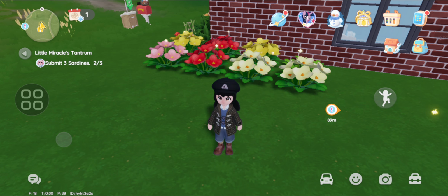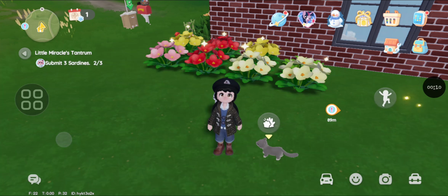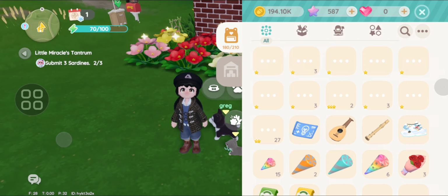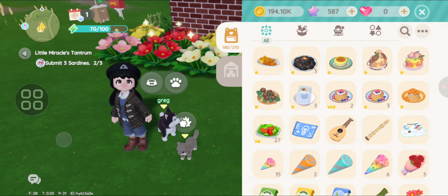In today's video, I'm going to show you how you can log items in your backpack in Heartopia game. Okay, let's get into it guys. First, I'm going to open up my backpack and these are the items in my backpack. Then I'm going to show you how you can log your items.